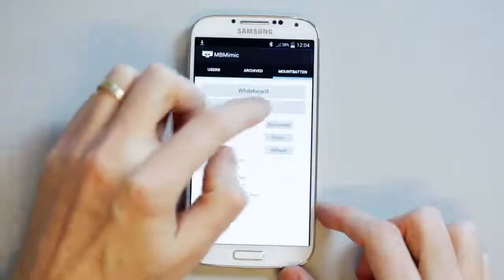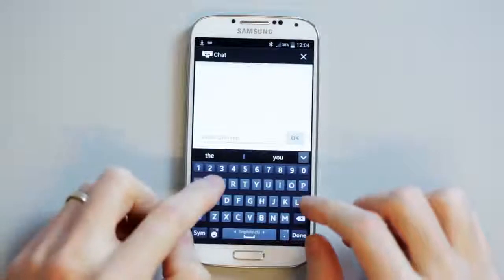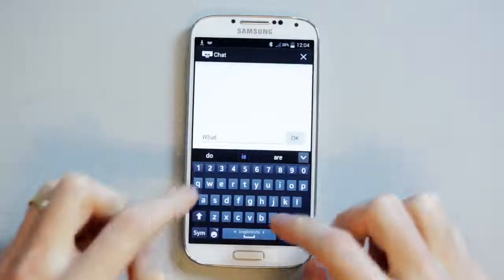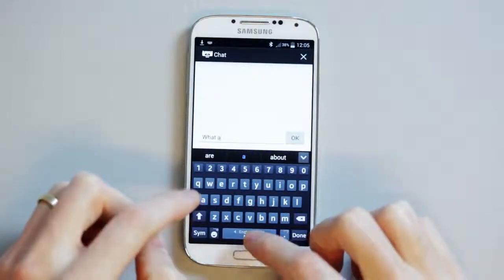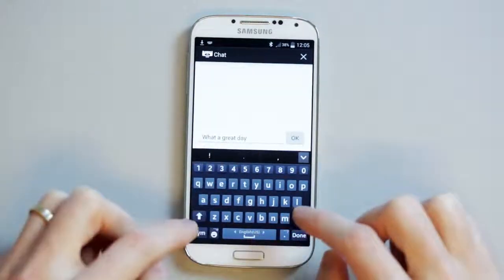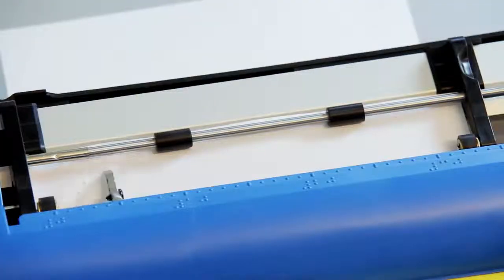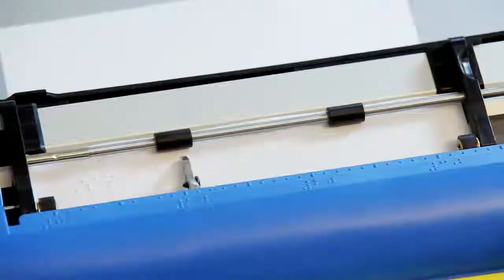The chat option imitates a conversation. It is a great way to practice longer phrases and sentences, as well as conversational skills. Tap the chat button in MB Mimic to open the chat window. Write a phrase and either tap the OK button or the Enter key on the on-screen keyboard. Your phrase will be brailled on the Mountbatten.